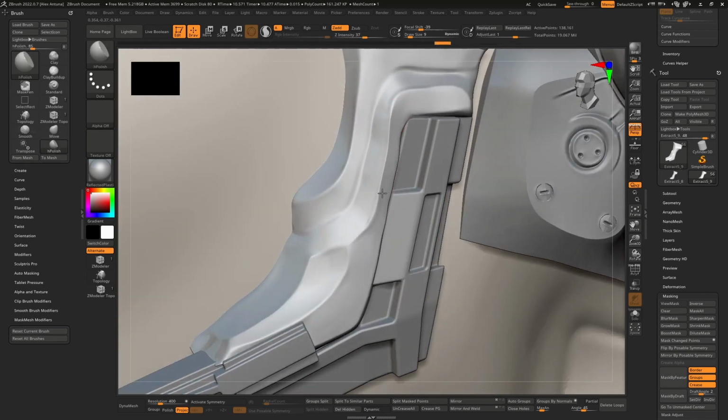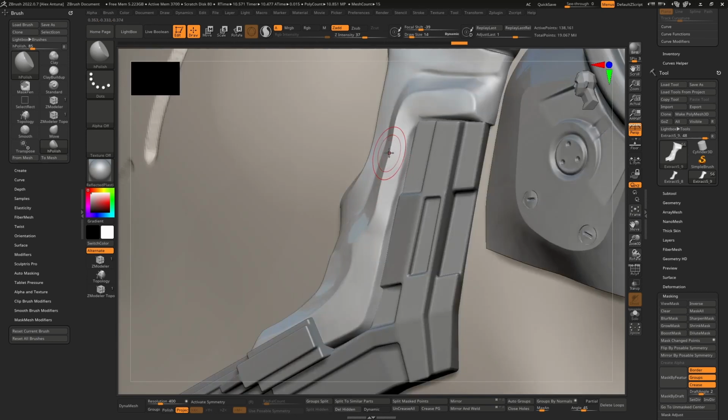Clean this up and move this over. Move, not the polish. We can get this a little bit better.